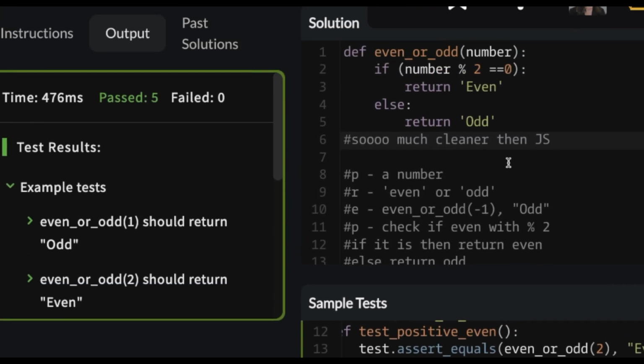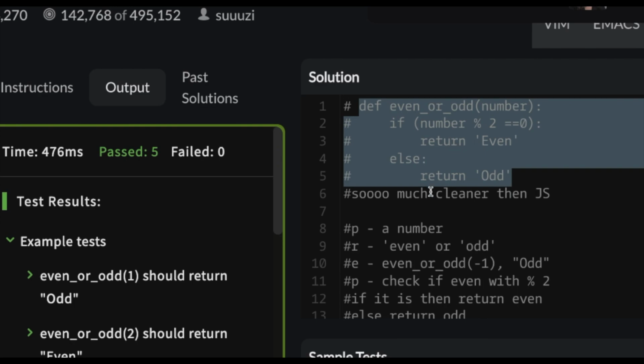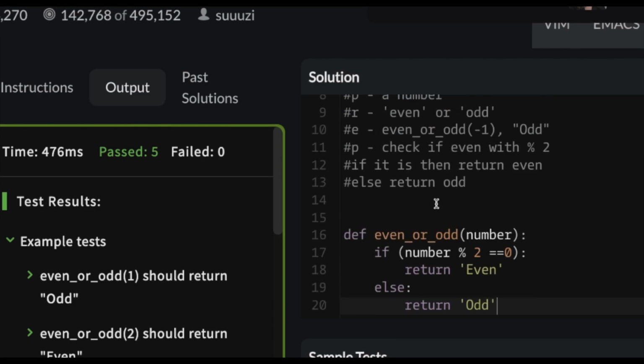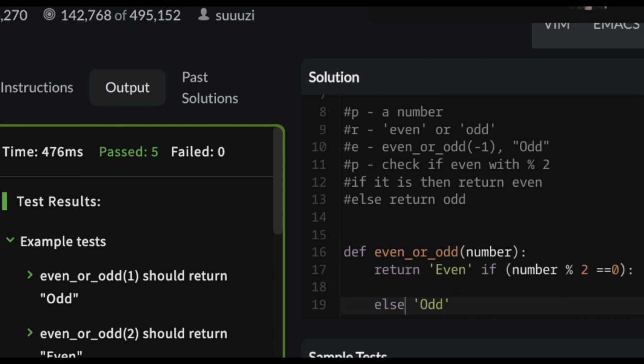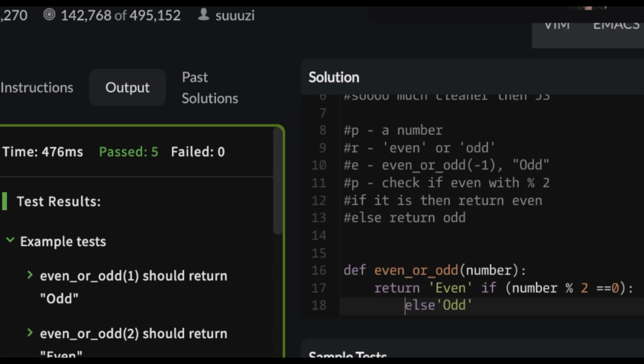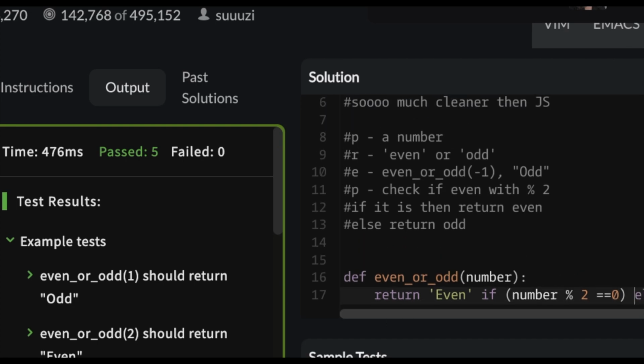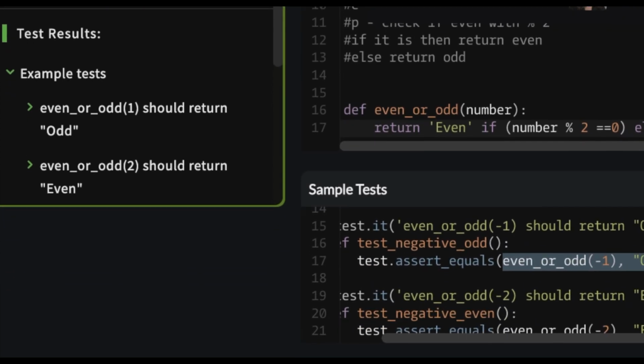So return even, and what's our condition? If number mod 2 equals 0, and this is why I find Python so easy. Yeah, you just gotta grab else odd, and that is it, and get rid of the colon. It's just so simple.